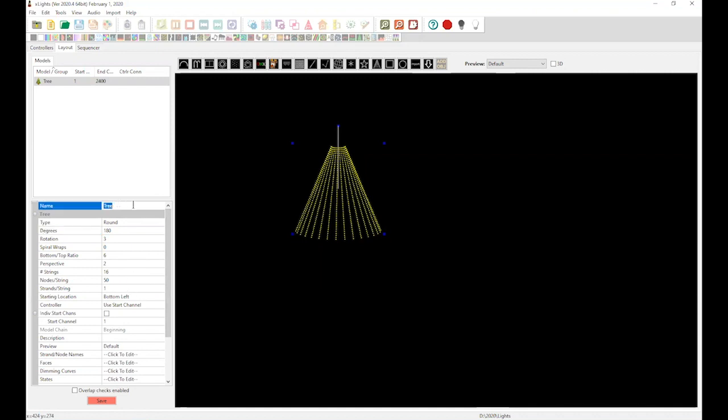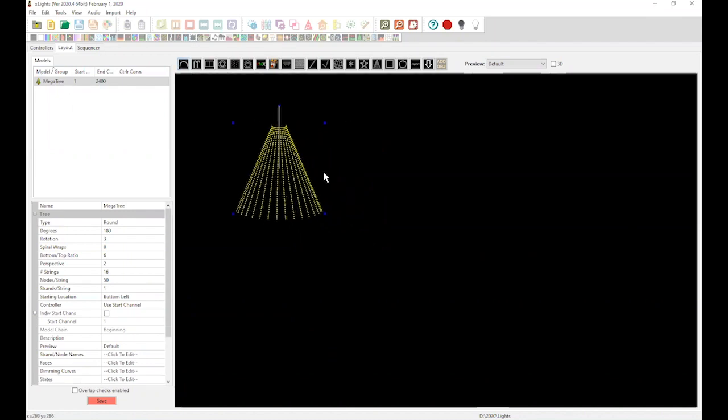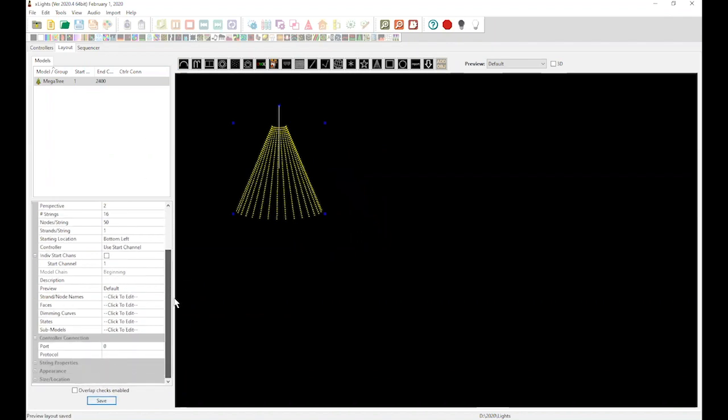Because since the effects are tied to the tree name, or to the name of the model, I could just call this mega tree. As long as I never change that, my effects will always be tied to that model. And as specified with the new controller view, for start channels, you can always do the old method, which is still supported, if people want to use it. You can do an absolute style, which is what's the default in here.